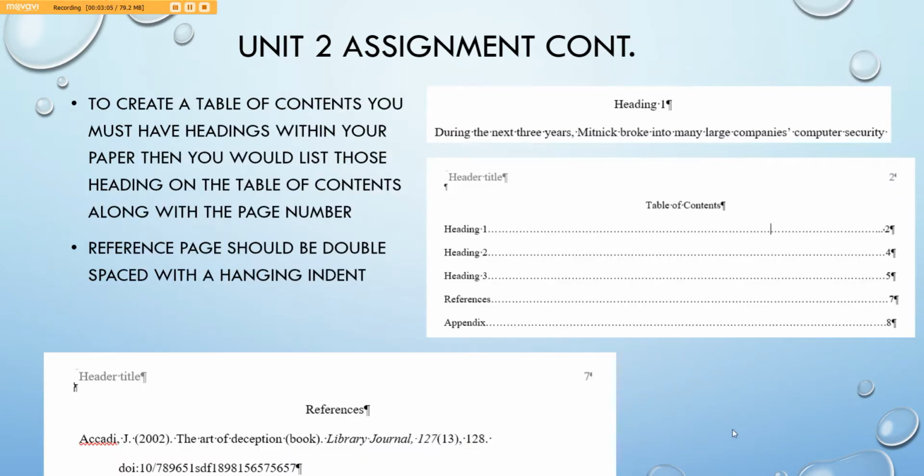To create the table of contents, you must have headings within your paper. Then you would list those headings on the table of contents along with the page number. You don't have headings titled introduction or conclusion, but you still must have those in your paper. The reference page should be double-spaced with a hanging indent. To do the hanging indent, you right-click on the paragraph, choose paragraph, and set the special indentation to hanging.